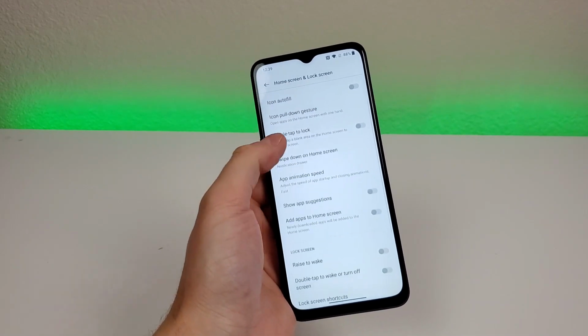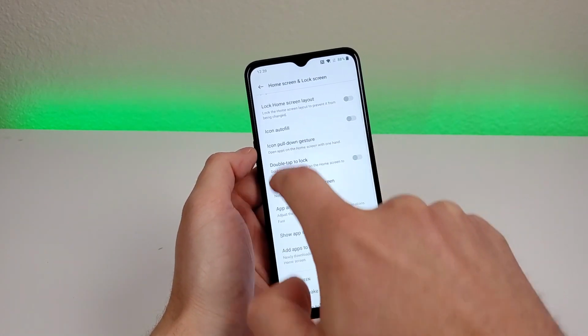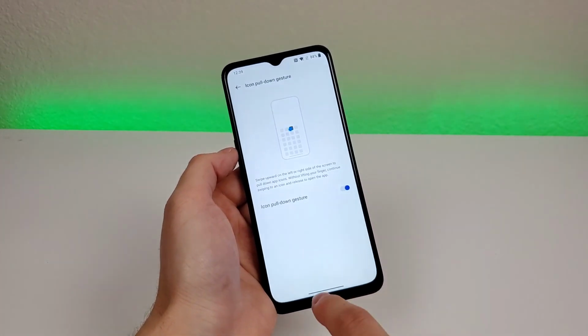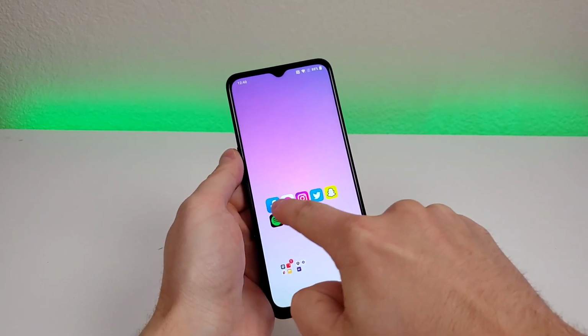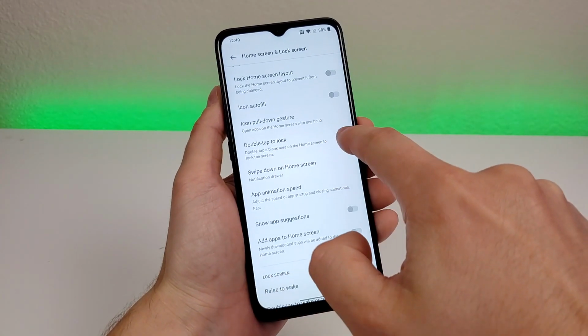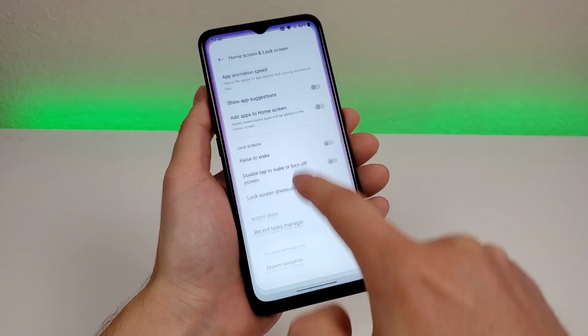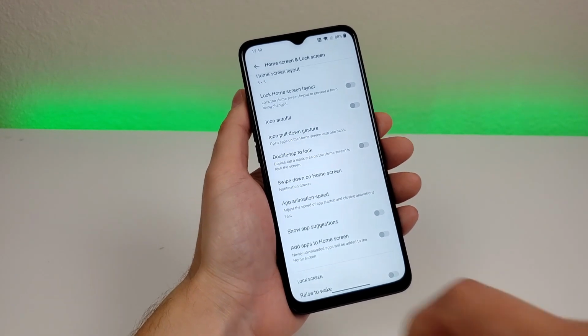There's also icon pull down gesture. So you can open apps on the home screen with one hand. So we'll give that a try. I'll enable that. And then by doing an upward gesture, it pulls these apps down, and then I can choose whichever app I want, which is pretty interesting. Double tap to lock is another cool one too. So with that enabled, we can actually double tap on any open space on the home screen here, and it'll turn off the display.